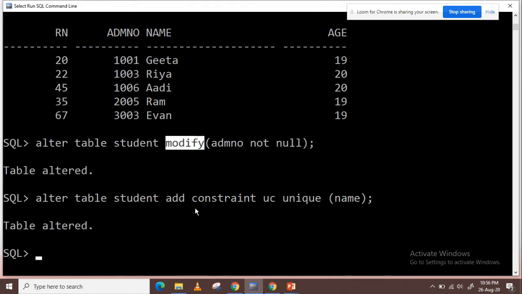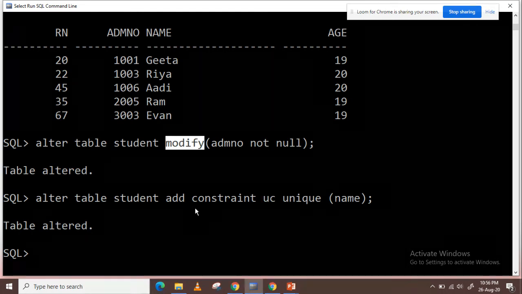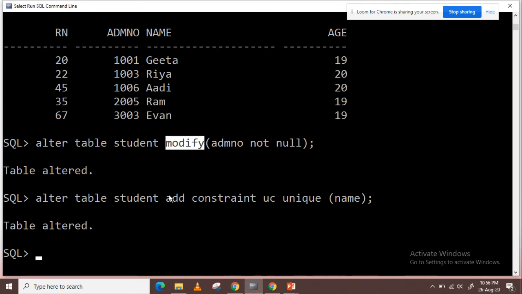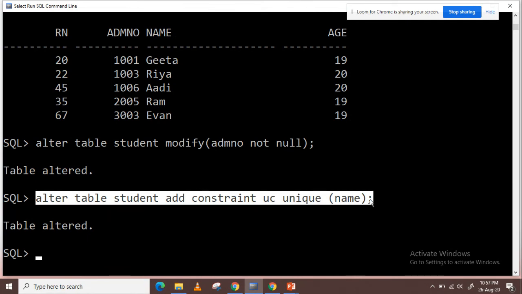So the table is altered here, and we have added the unique constraint for name. Now we will not be able to add a duplicate name in this table. Remember one thing: if we want to add a new constraint to an existing table after creating it, the existing records must fulfill the conditions of that constraint, only then can we add it. Suppose we had multiple entries for the same name, or duplicate entries for any name, then we would not be able to add this constraint.